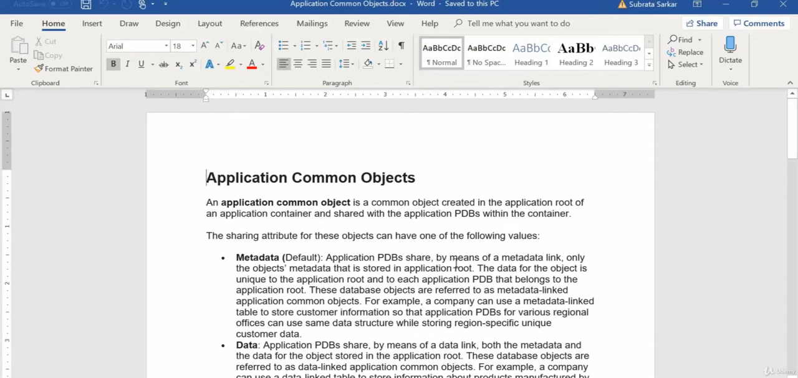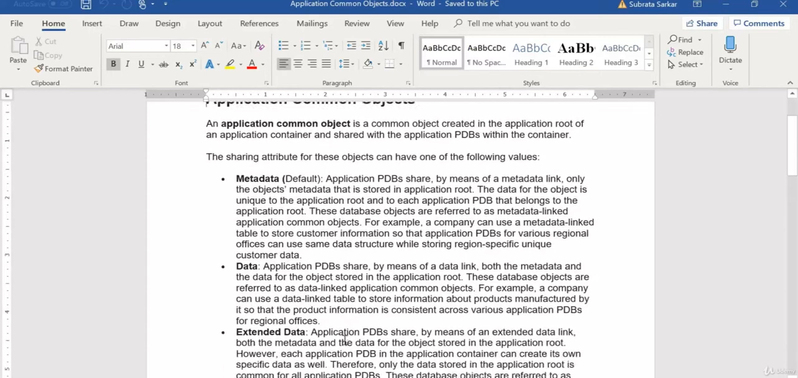Application PDBs share by means of a metadata link only the object's metadata that is stored in the application root. The data for the object is unique to the application root and to each application PDB that belongs to the application root. These database objects are referred to as metadata linked application objects. For example, a company can use a metadata link table to store customer information so that application PDBs for various regional offices can use the same data structure while storing region-specific unique customer data.